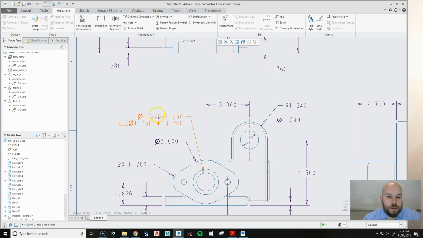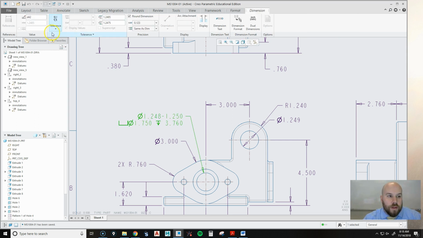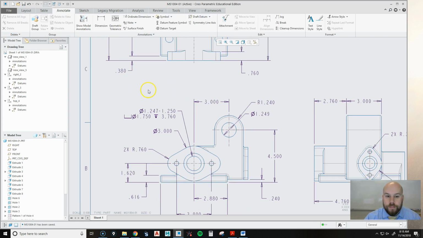So once we do that, that means we can select this guy. We can switch it. I had already switched it earlier. But you're going to select it, go up to tolerance, switch it to limits. And this is actually a 4-place dimension, I believe. No, it is a 3-place dimension. So our tolerances are going to be 1.250 for the top, and the bottom will be 1.247. Alright, and then we have that limit right there.